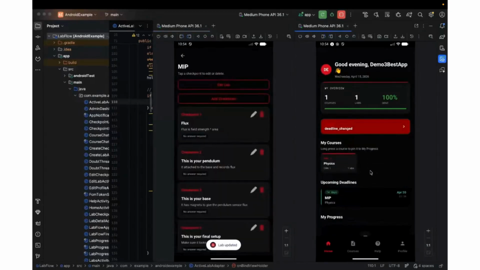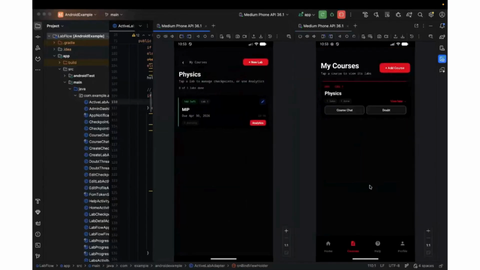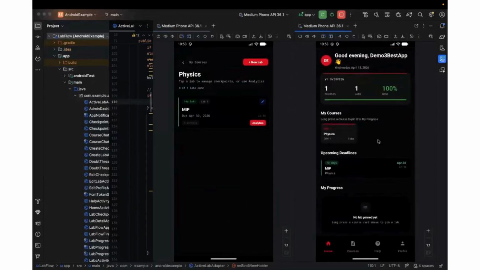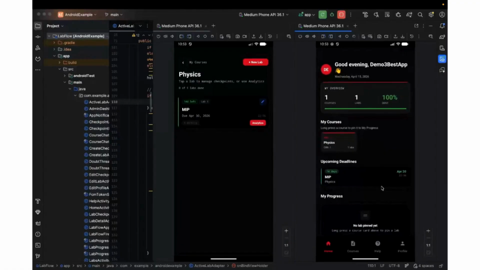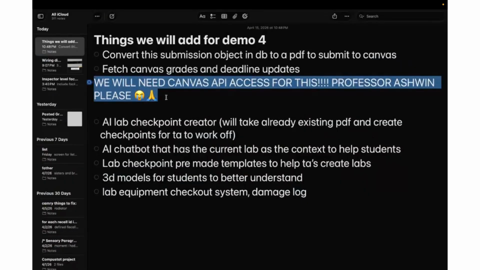And I don't know if you guys noticed, but there was live progress for the TA to be able to track the student progress. And also we have notification WebSockets. So any updates to lab deadlines or any changes to labs are all notified.